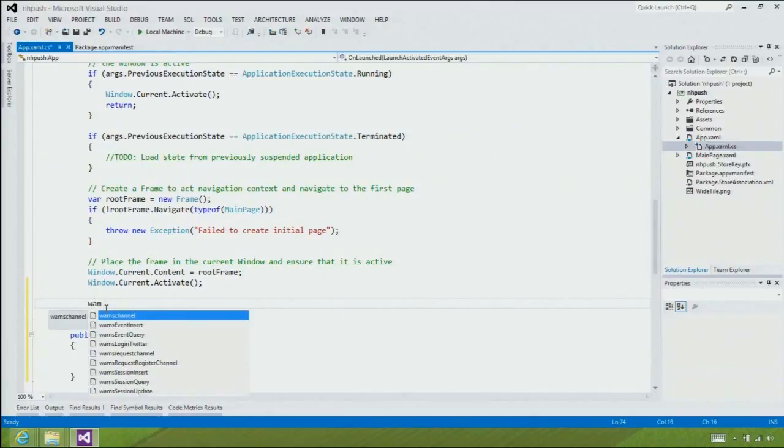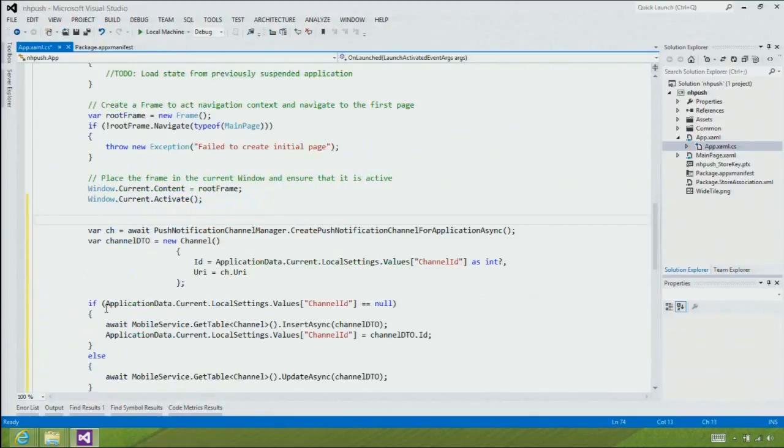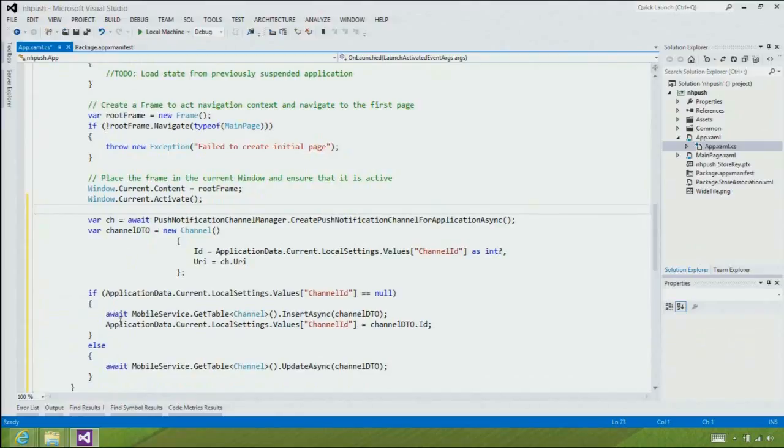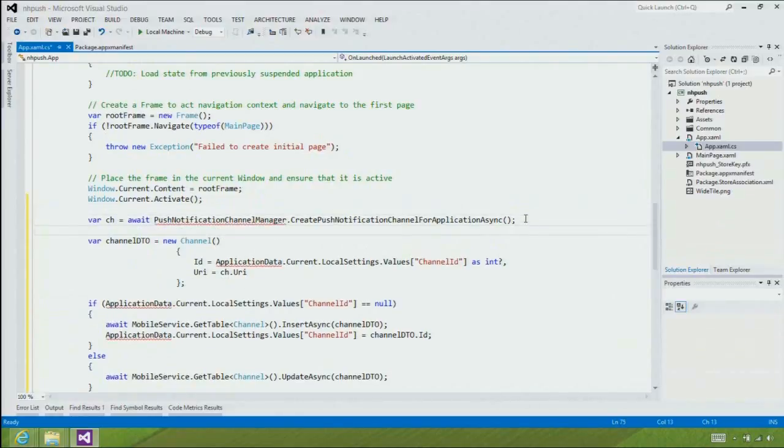So to request a channel from WNS, I've actually got the snippet here as well, and we'll walk through this code. So the first key piece here is to call the push notification channel manager. Now this class resides in the Windows networking push notifications namespace. So the method here on that is called create push notification channel for application async. And what this does is it's a call into the Windows API, and it will return back a channel for your application to use. Now that channel object has a few properties on it. It has URI, and there's the expiration time, which we talked about before. So let's look at my next step here.